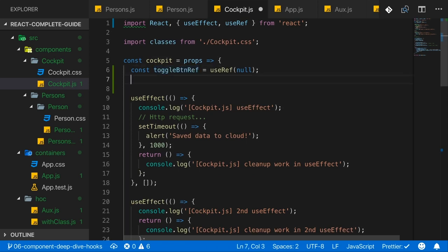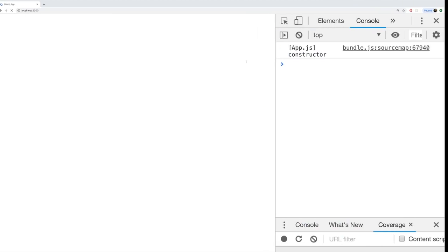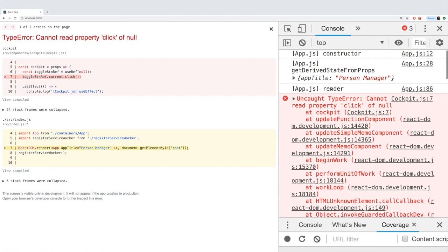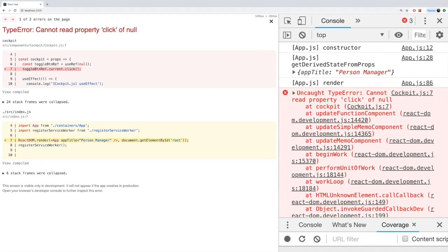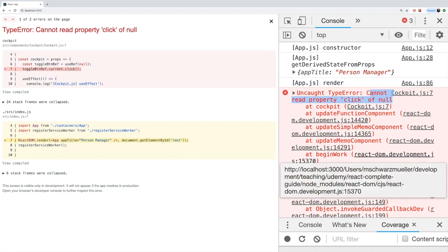Now with that set up, we could try clicking that button. So let's use toggle button ref, current, click. And let's save this and see if it works. And it doesn't. I get an error. Cannot read property click of null. Now what's going wrong here? Do you have an idea? It's kind of tricky, but it's important. If you understand this, you understand how hooks work.